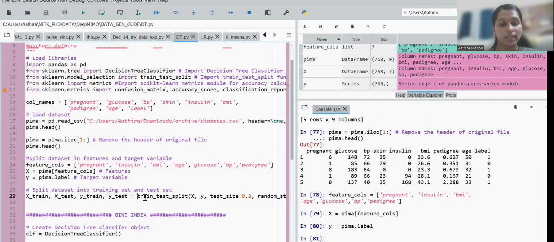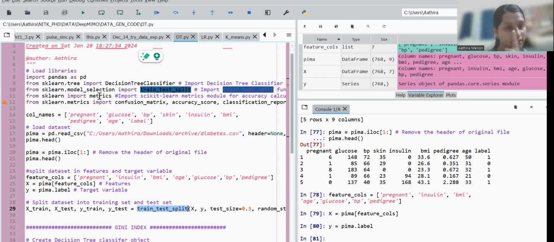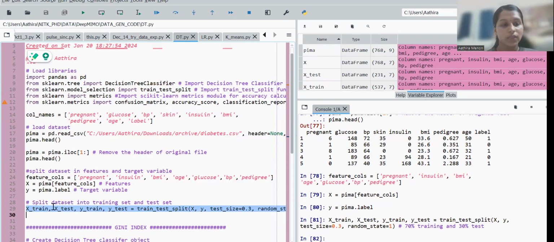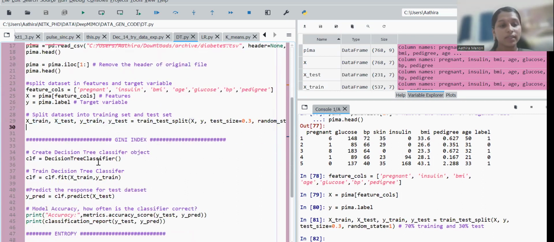So this is the train test split function that I've taken from Scikit-Learn, which I've imported over here. Let me run this and I'll be getting 4 variables, that is X train, X test, Y train, and Y test. Now I'm going to make a decision tree based on Gini. Gini index is the default dividing parameter that the decision tree uses. That is why I'm not specifying it inside the decision tree classifier.